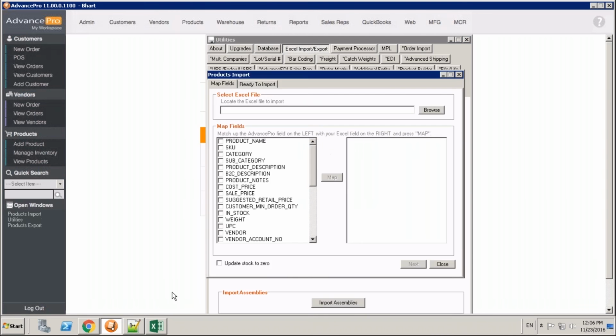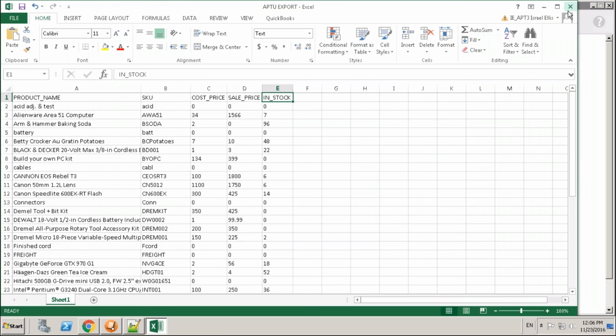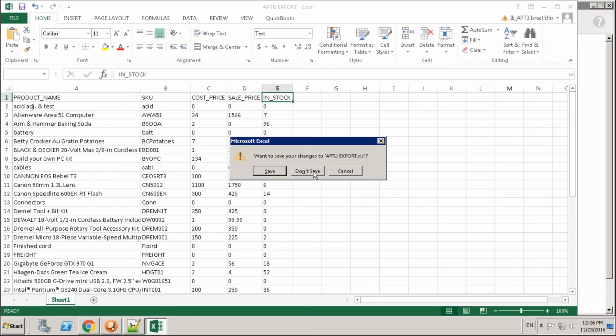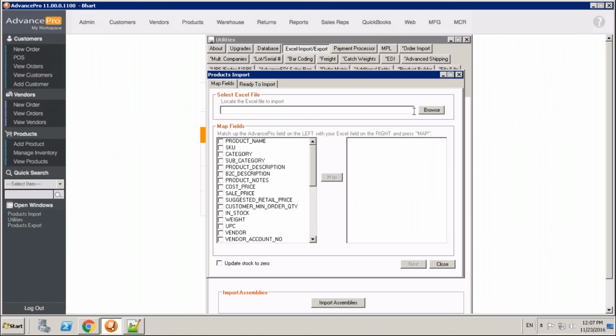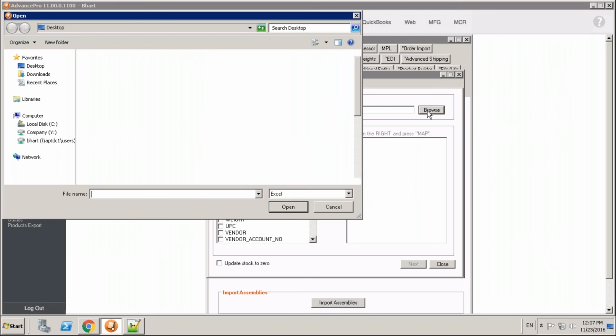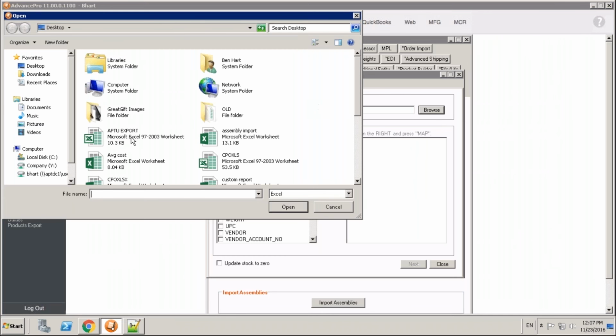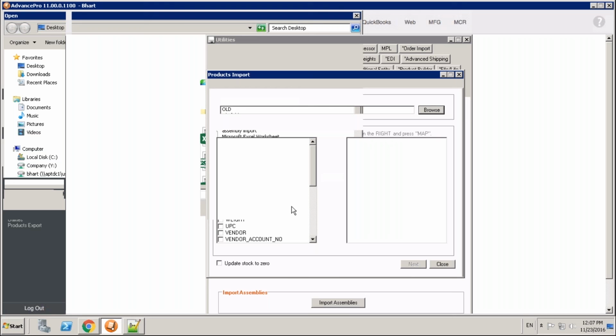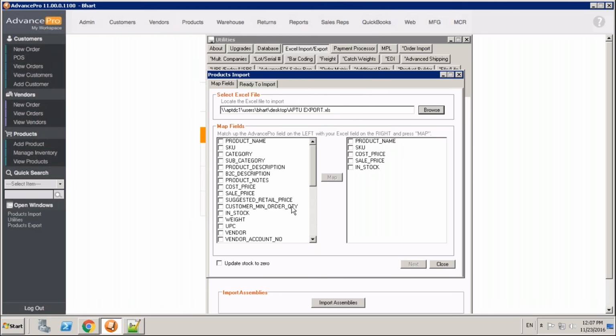Now to import this file, we're going to go to Excel Import, Export. We're going to go to Import Products. I'm going to close this down so that there's no conflict with Excel. And we're going to browse for our file. Now Advanced Pro is going to parse that file, and it's going to pull all of the column names, all of our headers.